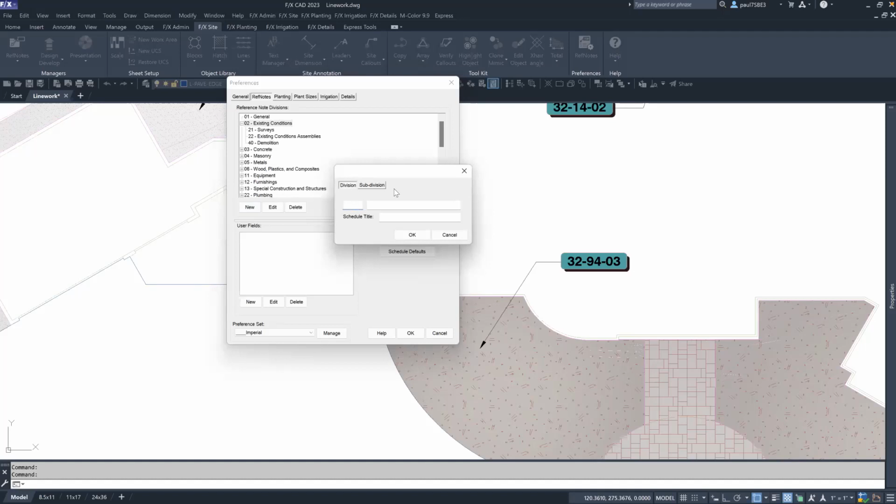So here, and then we could basically give it a number. Hopefully I'm not overriding one here. And whatever you want to call it, so it's my division. You can give it the schedule title, which will basically be the title for that. When you run a schedule, it's divided up by divisions, so you can have a specific title for that. And then if you want to have a subdivision, gotta create it first.